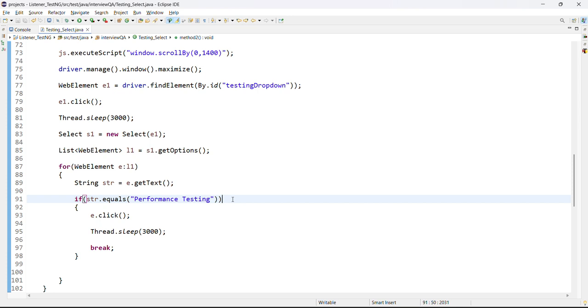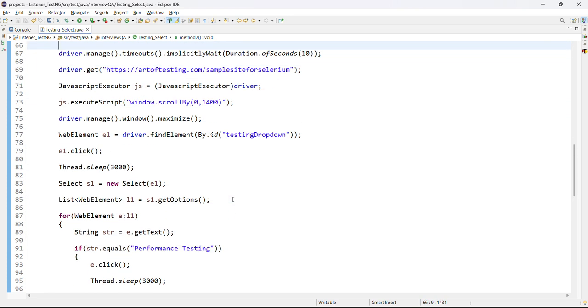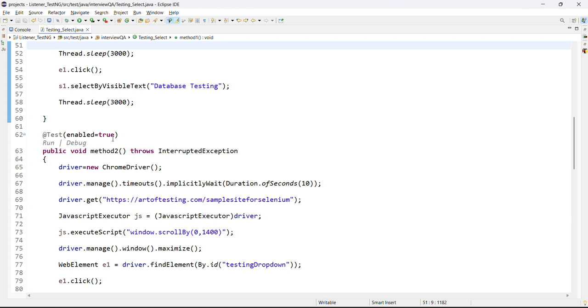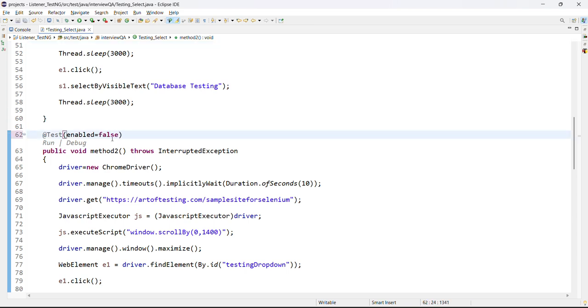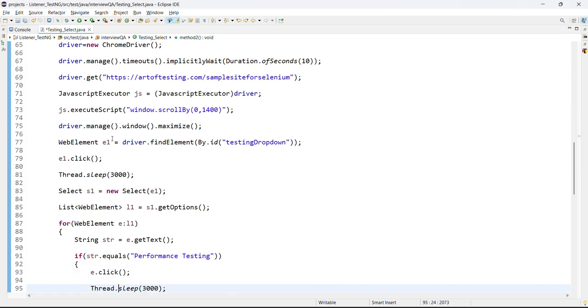Other than the three methods which I discussed in part 1, select by visible text, select by index, and select by value, from those also we can do, and using get option also we can do. So please practice it. So there is another method. One second, I'm giving it as false, so next time if I run it, it won't get executed.